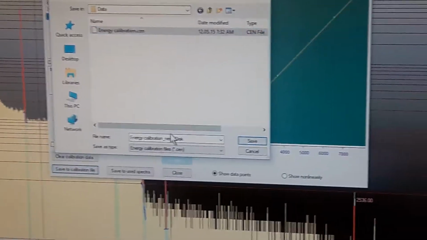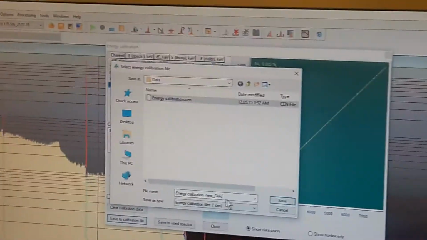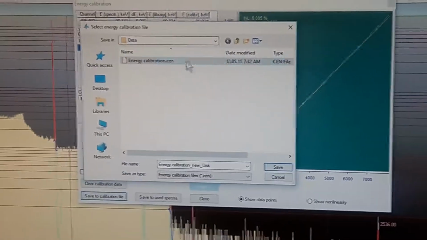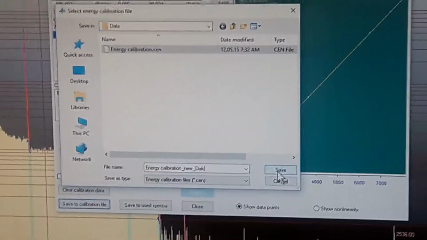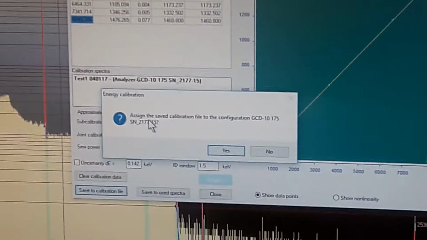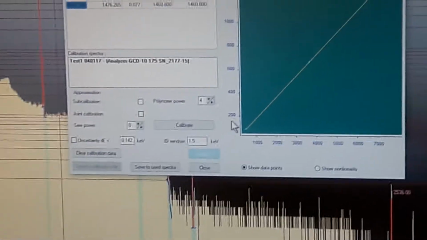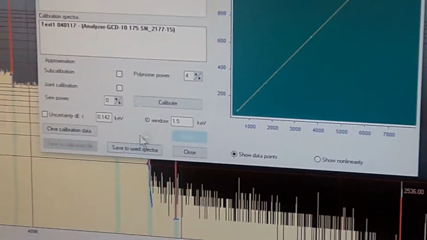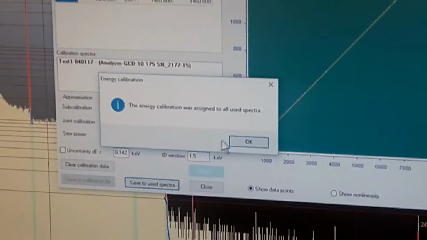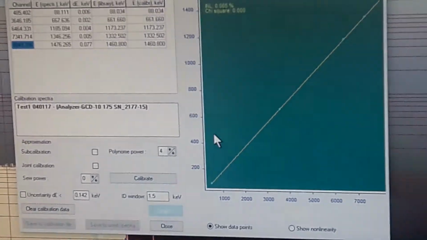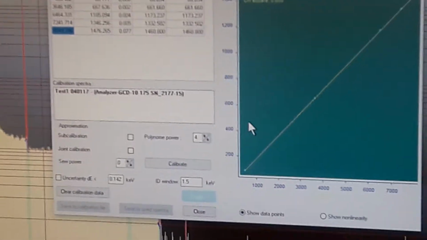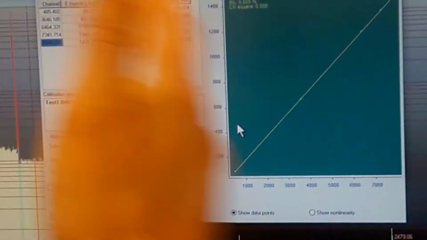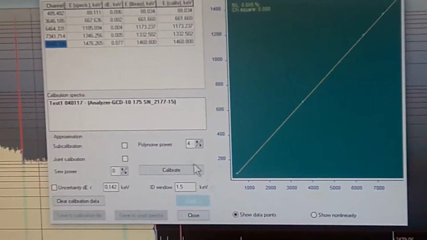And by default, if it's an energy calibration, the extension of this file is going to be .cen, so you don't have to put the CEN file. Instead of overriding my calibration file, I have actually created a new calibration. I have saved it. Now it is asking, do you want to assign this calibration file to this particular detector? I said yes. And now we can also click here and say use spectra, and that means that this is used for the spectrum that I'm going to call right now, and it is going to call this calibration as the default calibration for my detector. So I am basically done with energy calibration right now.